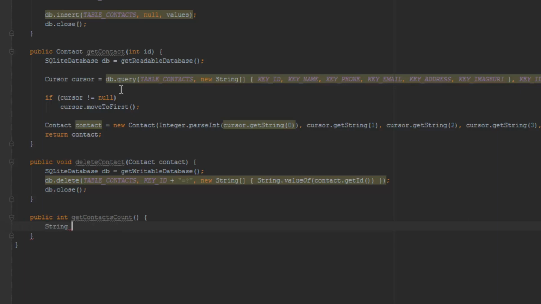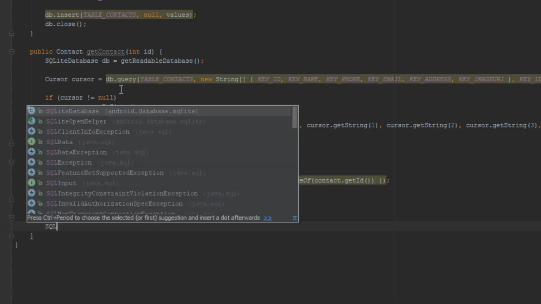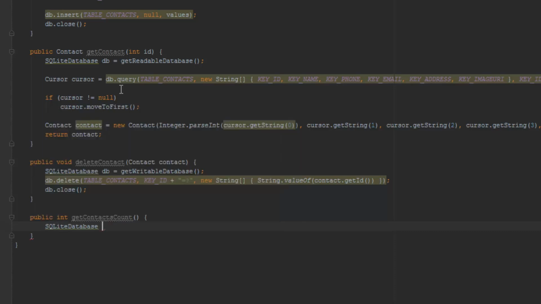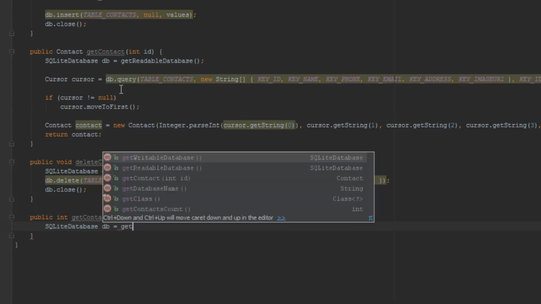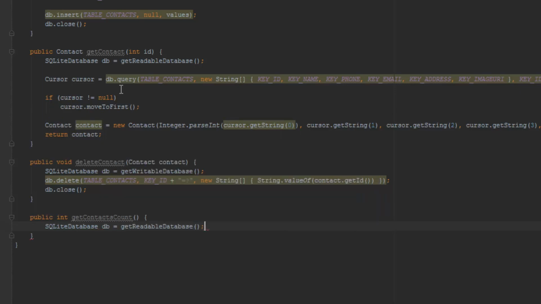Alright, so we're gonna just create a, no, actually, this isn't necessary. If you know me, then you know that I don't really like to create objects all that much because it's kind of consuming some resources, and I'd rather not do that. So we're gonna do the same thing again. It's really easy. So get readable database since we just want to read all the contacts.